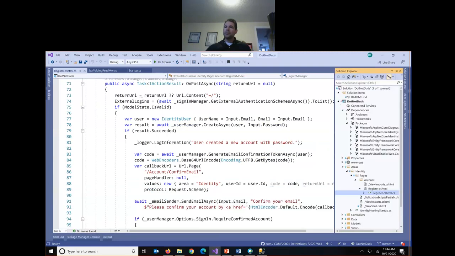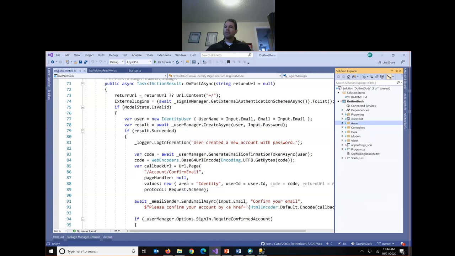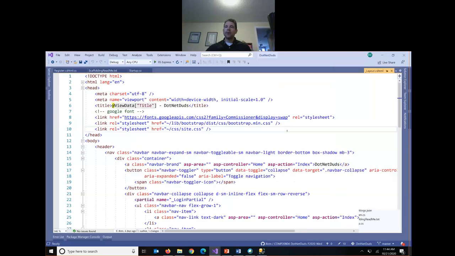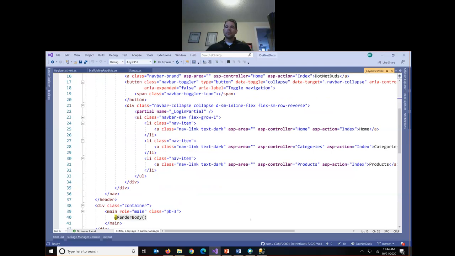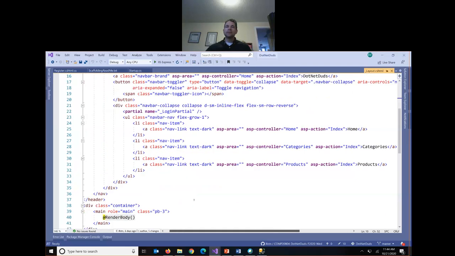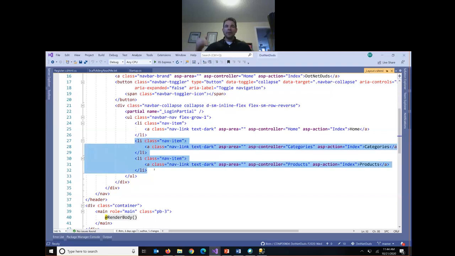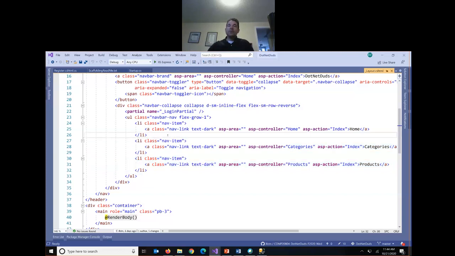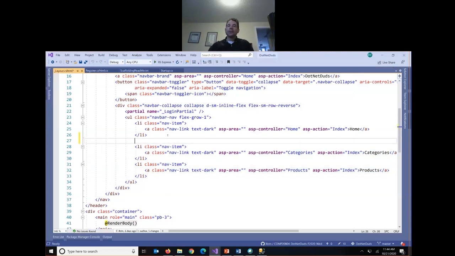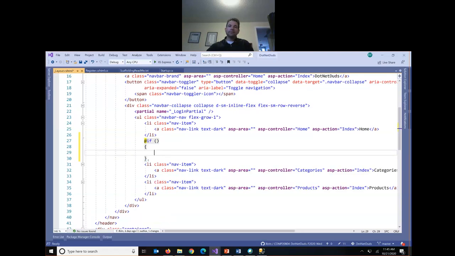So let's open up our views shared layout that you'll probably become pretty familiar with by now. So we've got 2 links here from lines 27 to 32. These are our categories and product links. So we want to hide them unless the user is logged in. So we were going to wrap these links in an if statement.